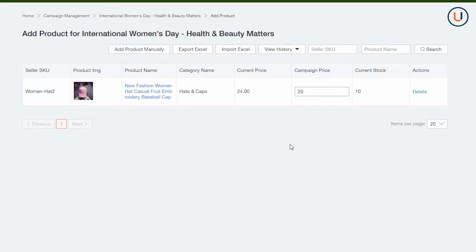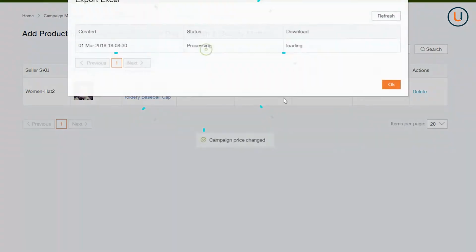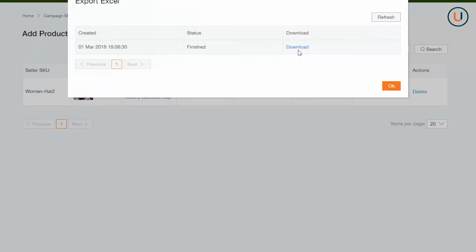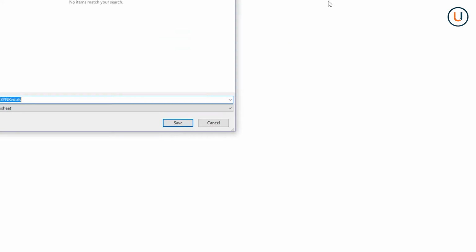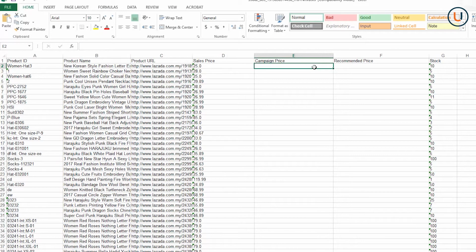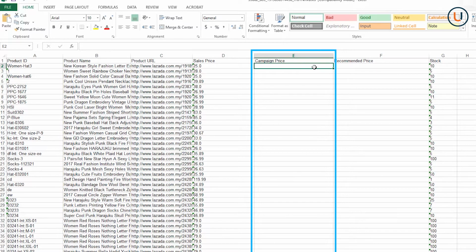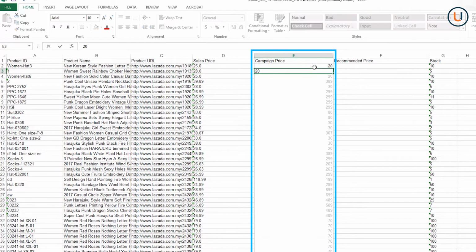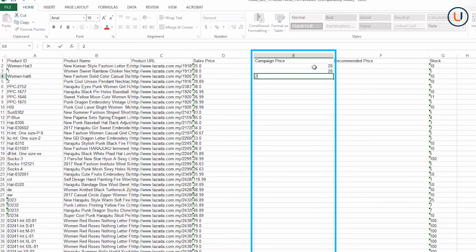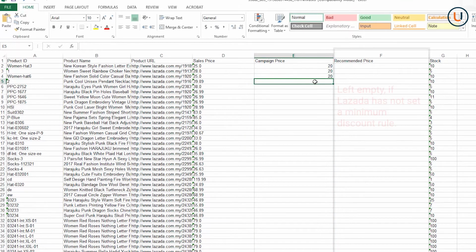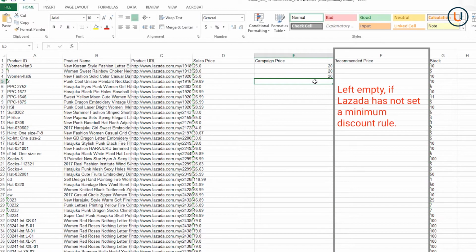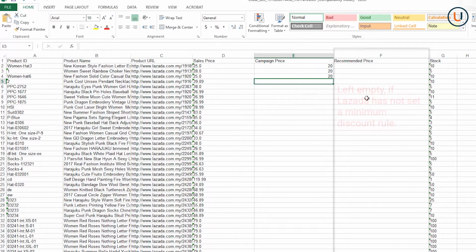Click on Export Excel. Then, once the download link appears, click on it to export the file. Open the file. This contains all your products that are eligible for the campaign. Enter your sale price in the campaign price column. Don't make any changes by adding non-qualified products. This will cause your upload to fail. The recommended price column will be left empty if Lazada has not set a minimum discount rule.